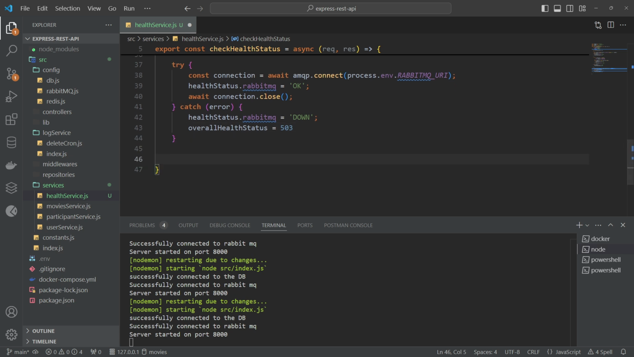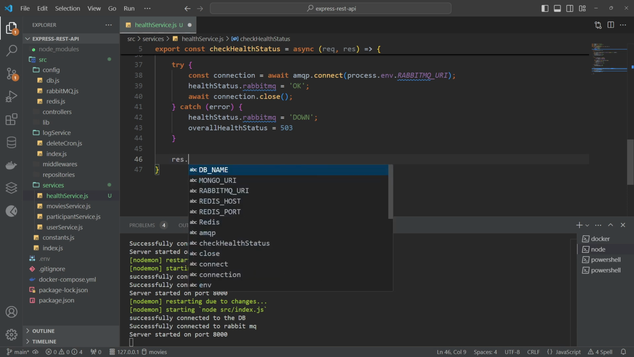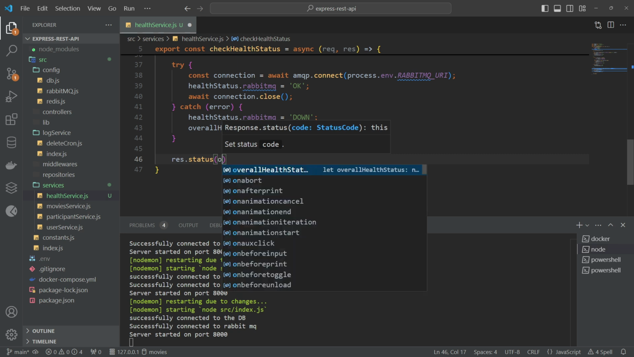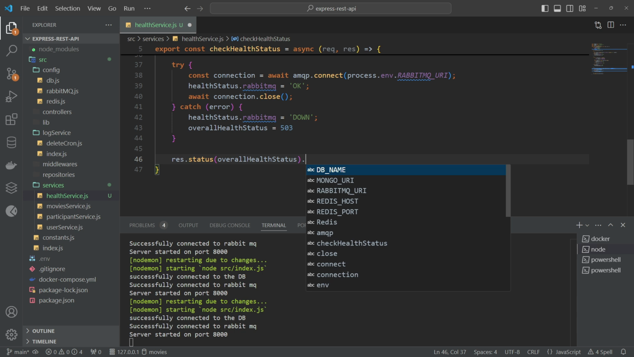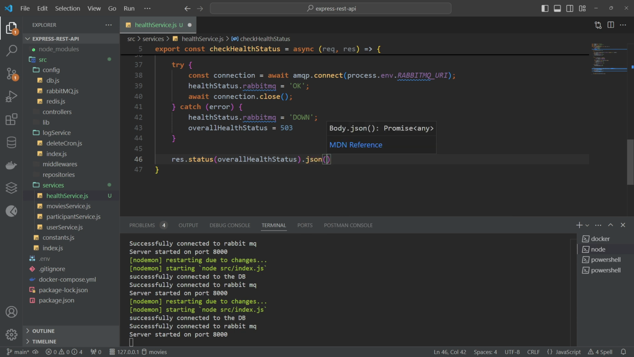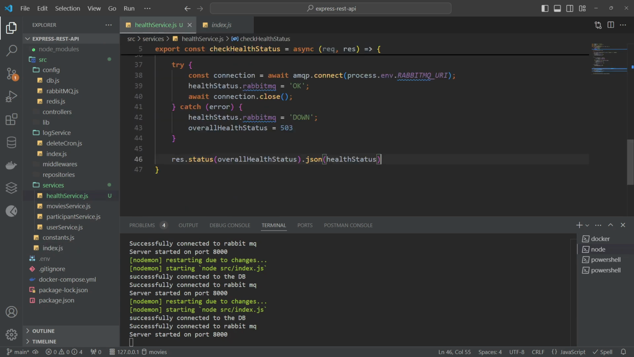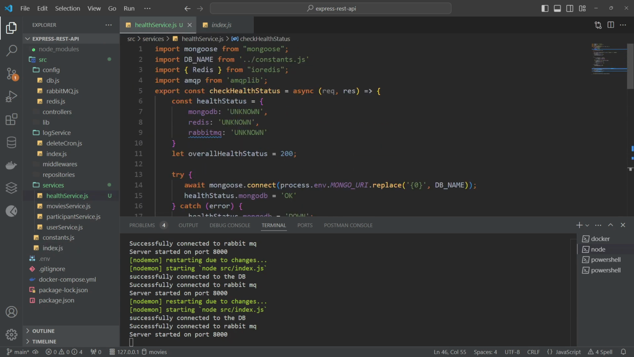Then what will we do here? So we have checked all the statuses. Now we will send the response. So response.status, and what will be the status here? Status will be the overall health status, and json. What JSON will we pass? We will pass the health status object. Right, so our health service page is done. Now all you have to do is link it to the main index file.